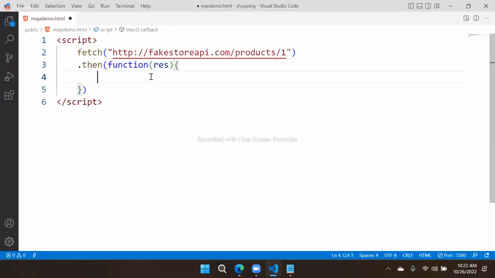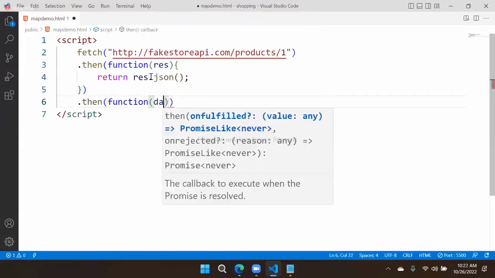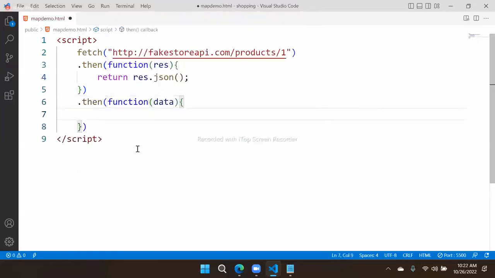Response, and it should return this response. Return the response into which form? JSON. And here we have to use another then, a callback function. This will collect the data. Data is nothing but it is returning one product.